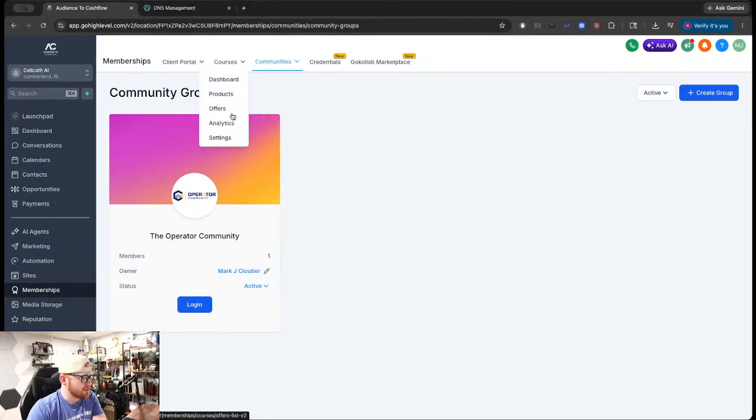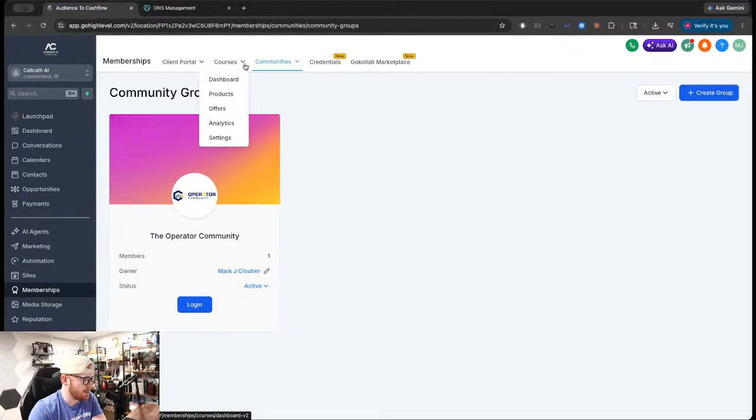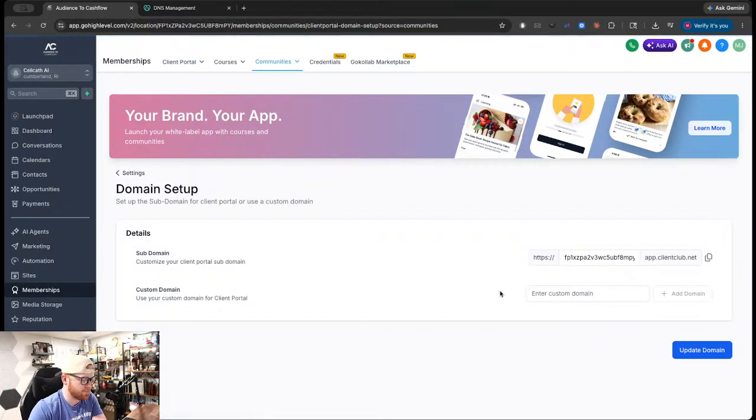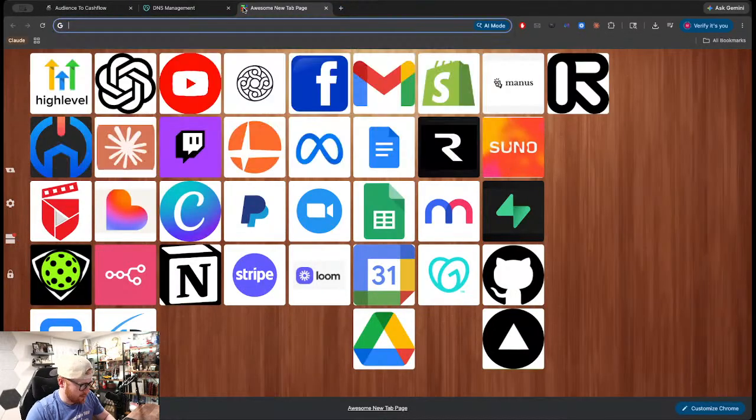To set the custom domain, first make sure you're logged into your DNS provider. For me, that's GoDaddy. Then you're going to go to communities and go to settings. Right here, you'll see custom domain for your client portal. Just put in whatever subdomain or domain you want to use. Typically, it's going to be a subdomain. I usually do something like portal, and then my domain is cellcath.com. This is for my custom software that I have been building here.